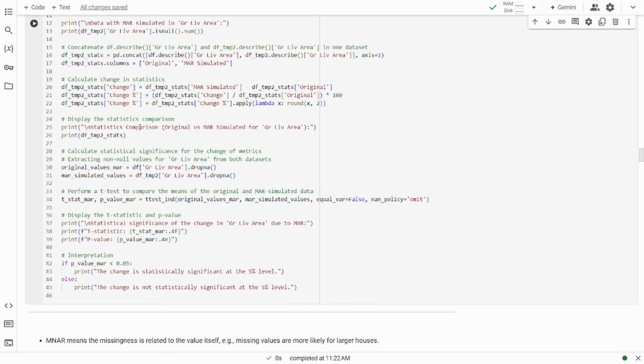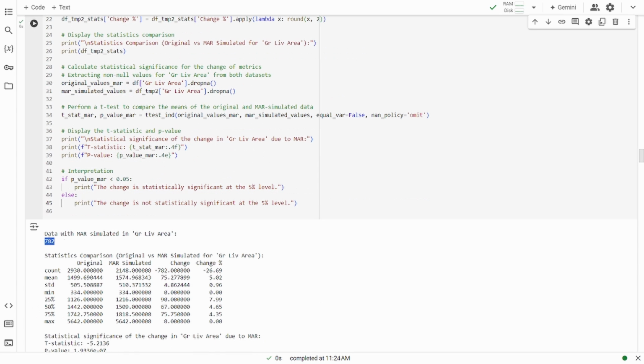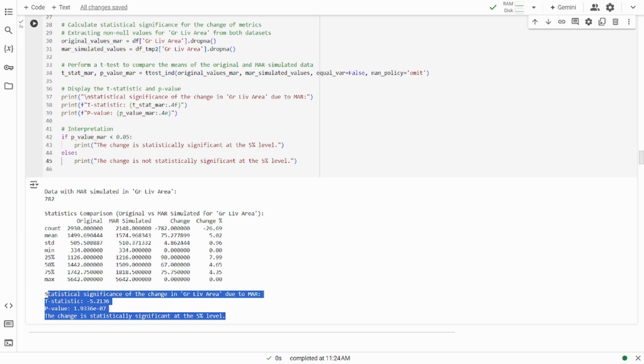We calculate all the statistics. Let's just see what we have. Data with MAR simulated for this one is 700. We can see that the change in count will be 26, almost 27%, leading to 5% error in mean. The change is statistically significant according to the t-test.